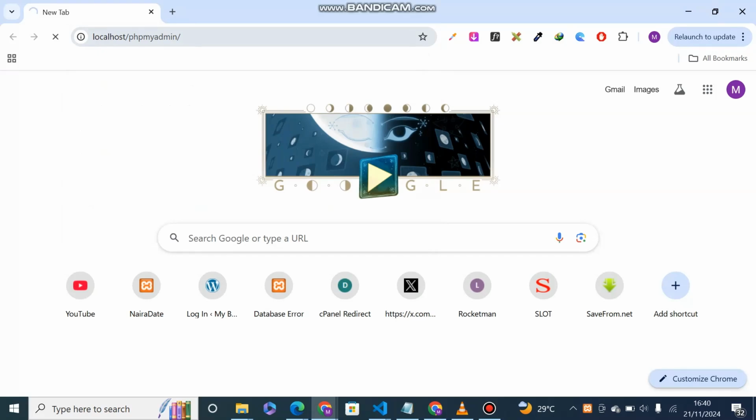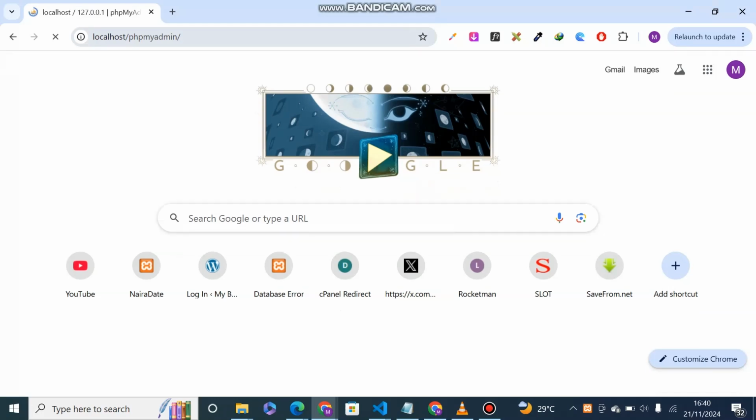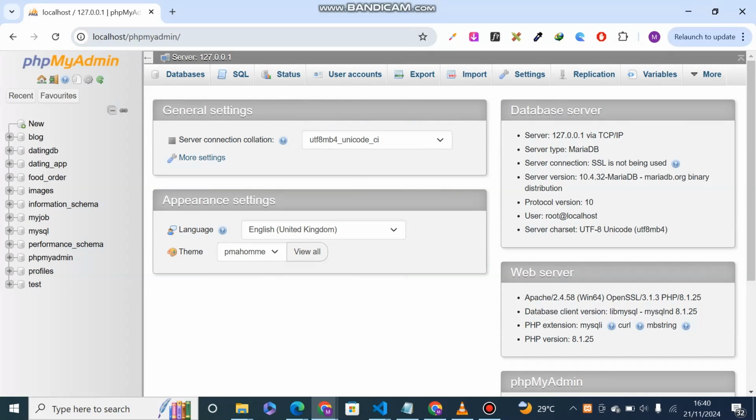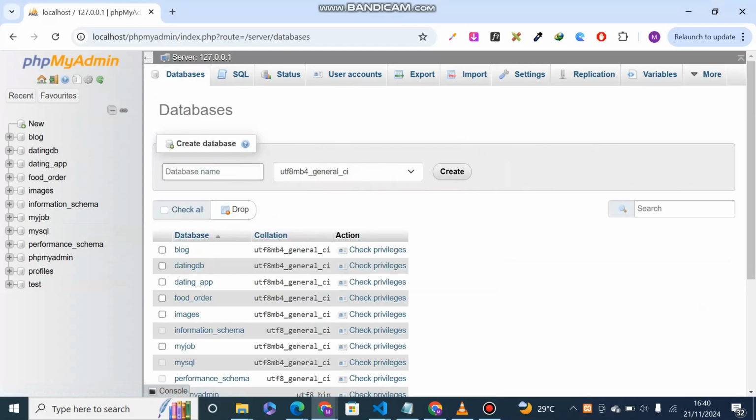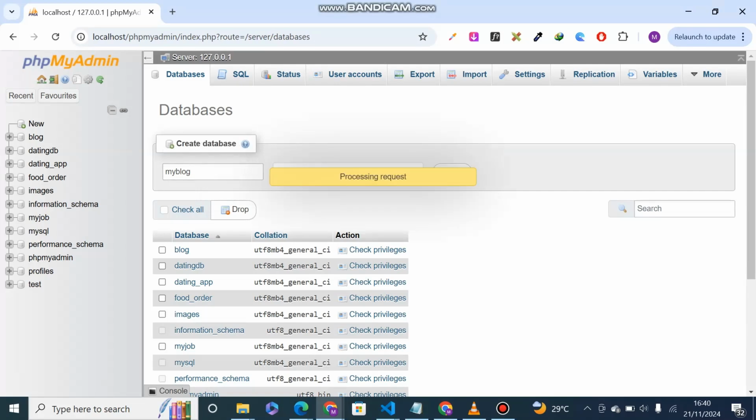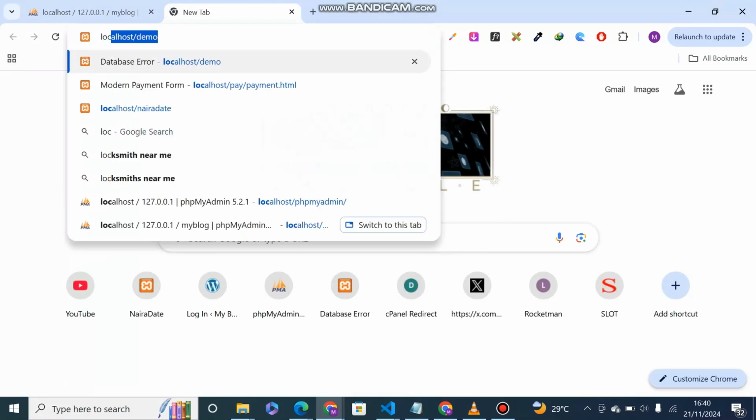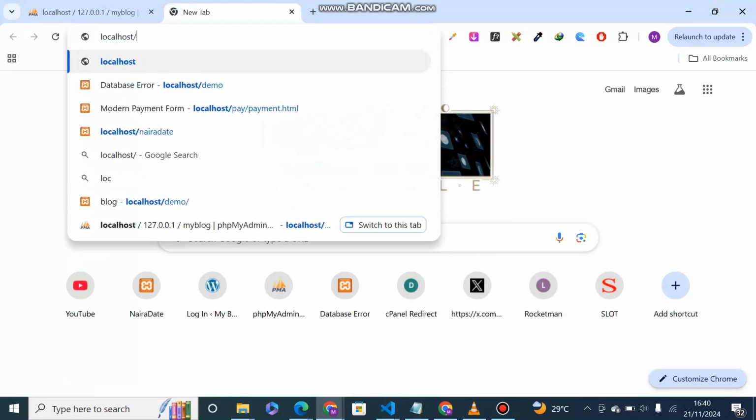So let's wait for that to load. So this is our admin here. Okay, so I'll click on new, then I'll come here and write my blog, which was the name that we wrote for the database when we edited it. I'll click on create. Now open a new tab. I'll say localhost/ name of that folder, which is blog.